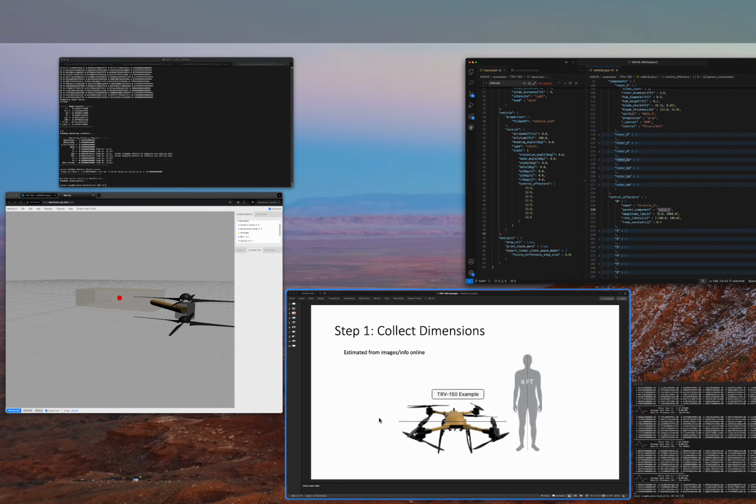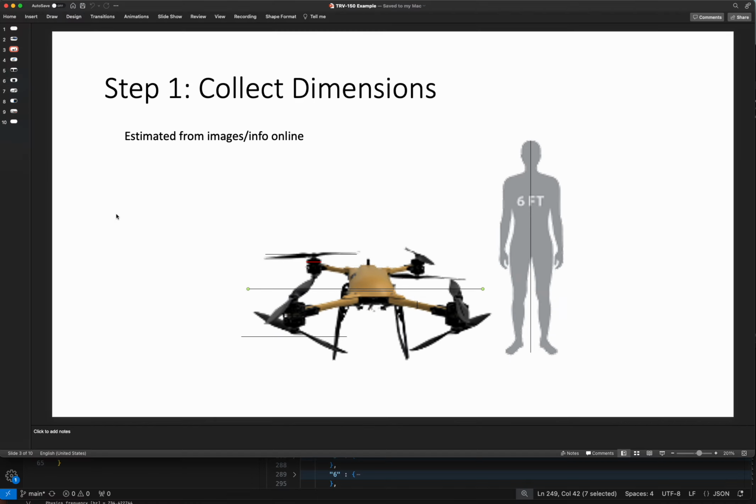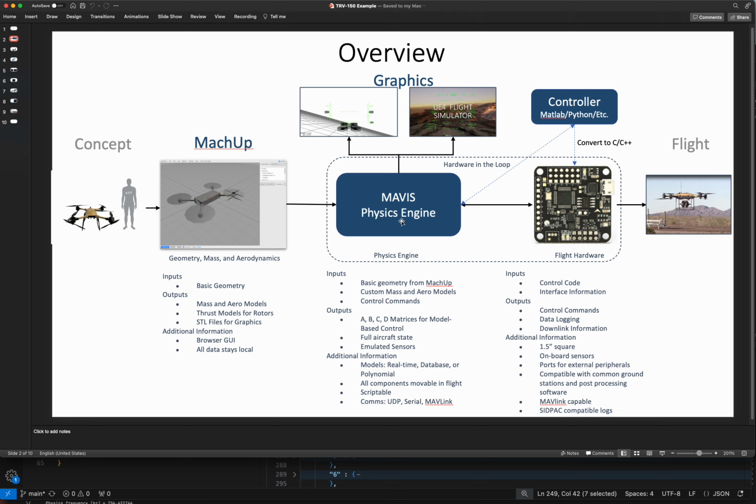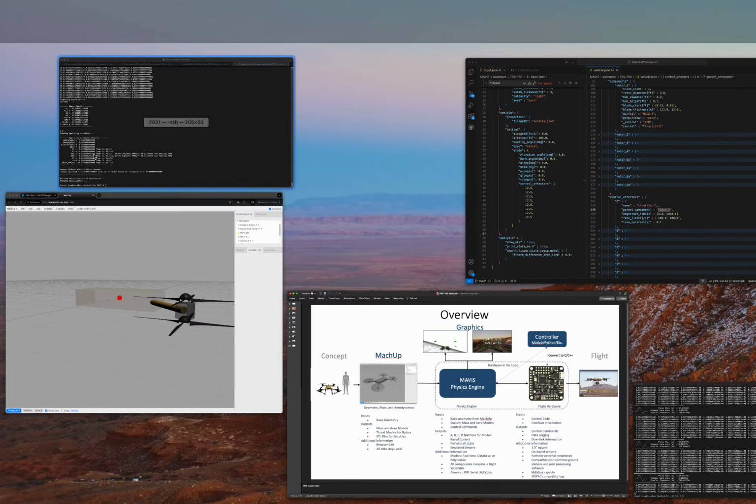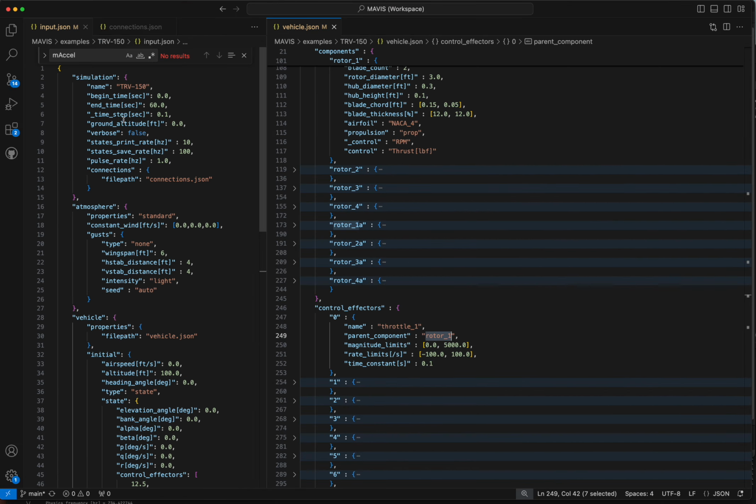Okay, so that basically shows you how to set up the vehicle within this MAVIS physics engine. Now let's talk about how to actually set up the simulation. So what are we going to simulate? We've got the vehicle defined. What are we actually going to simulate?